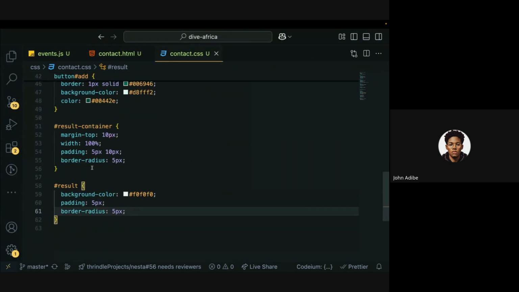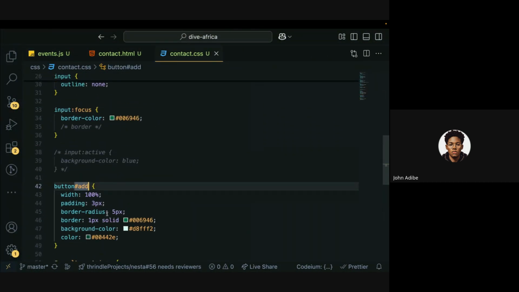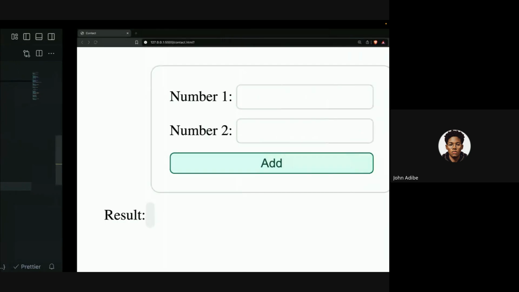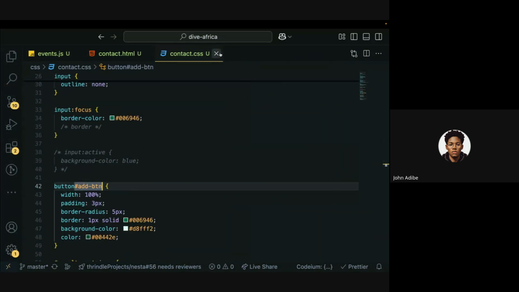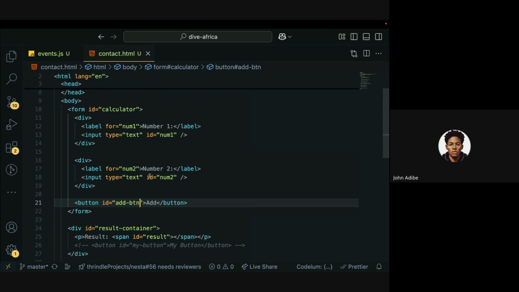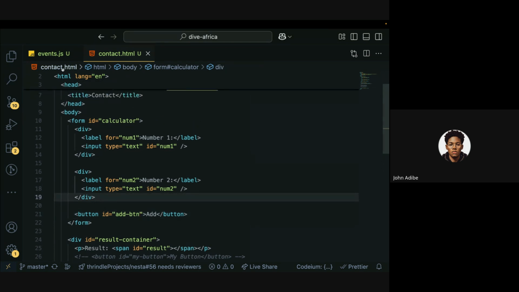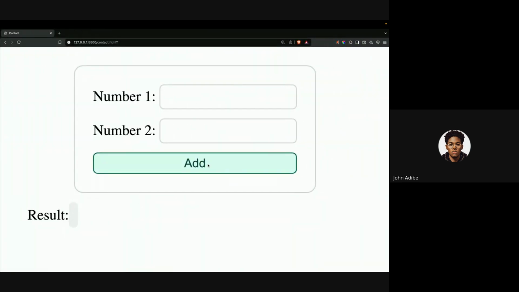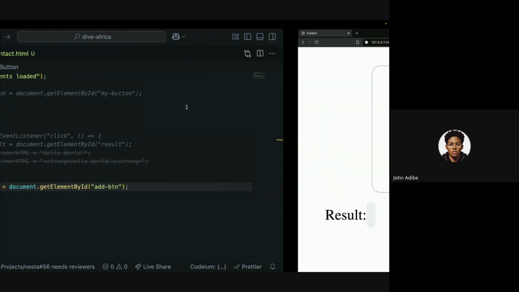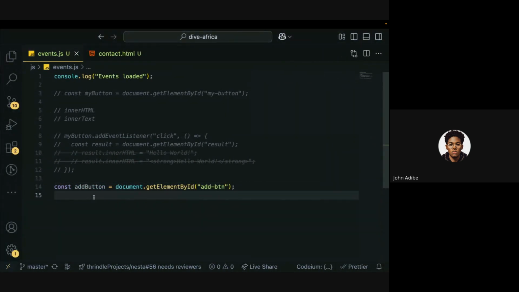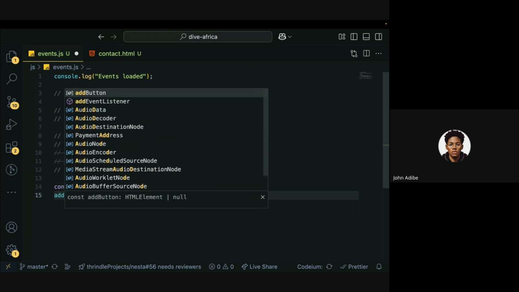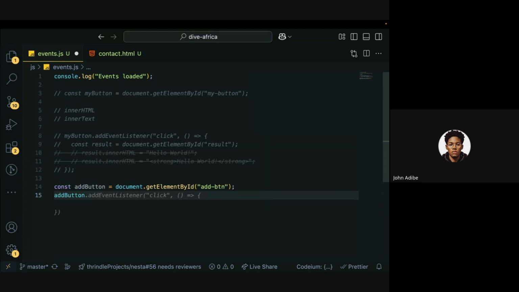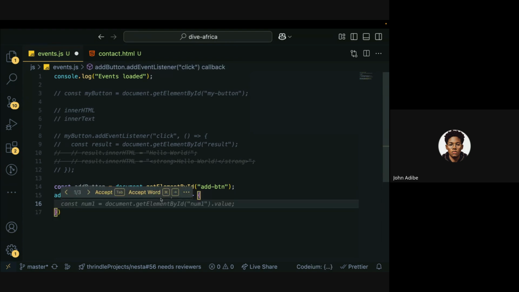Oh, my CSS btn, no more CSS. So, I've selected the button, and whenever I click, it should print this information. So I will listen to a click event on the add button variable, right? addButton.addEventListener, click.